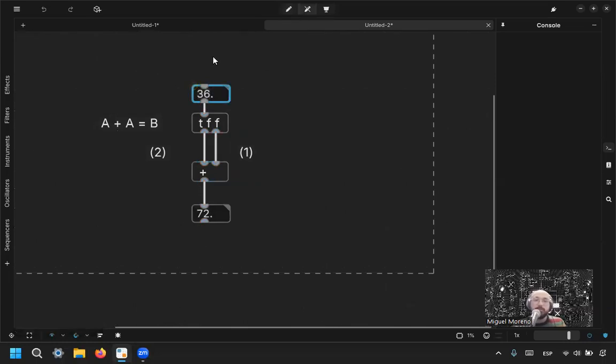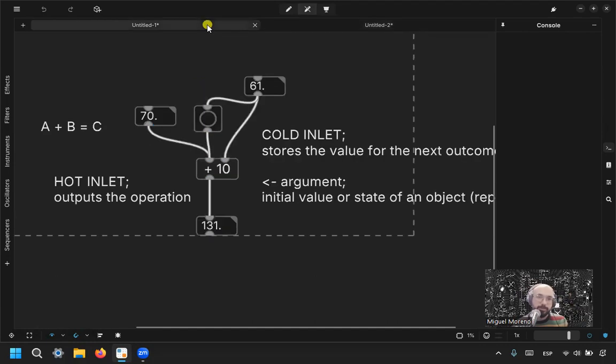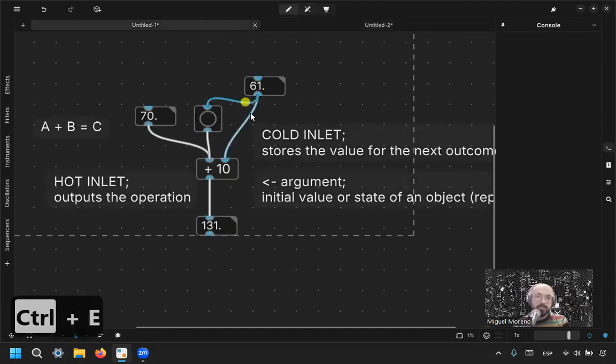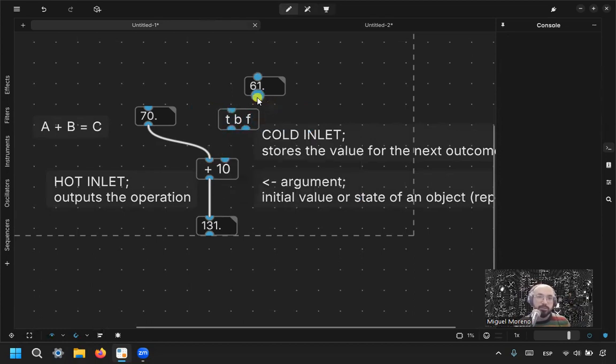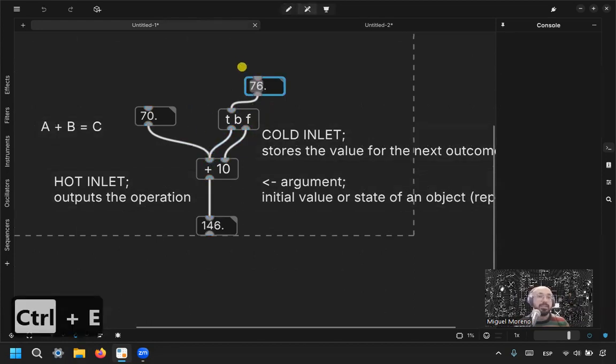So if we don't want to learn the order of connections, we can just use trigger. So in this case, instead of doing this, we would be using trigger bang float, because first we want to store the float to the cold inlet, and then we want to send a bang to the hot inlet. And that's the same thing that we had previously, right?